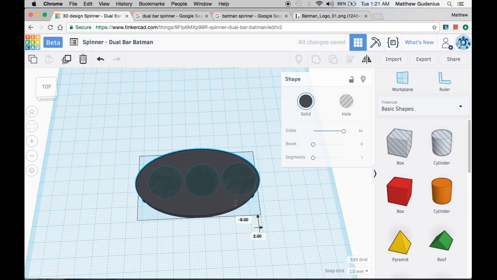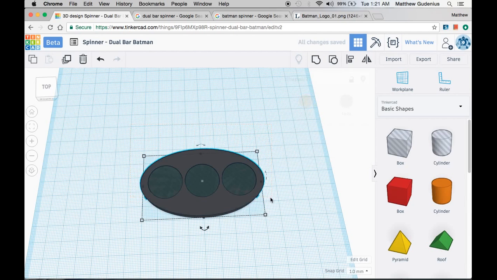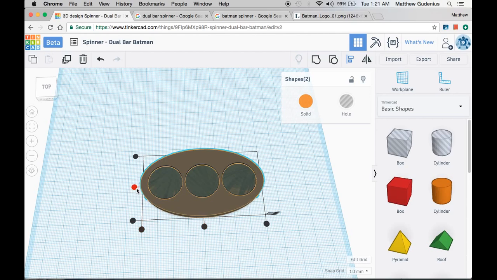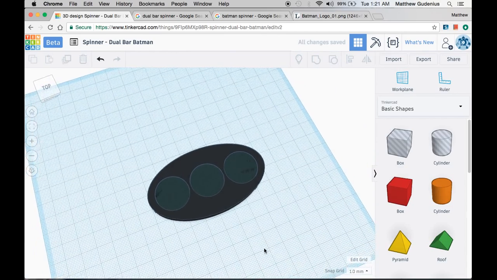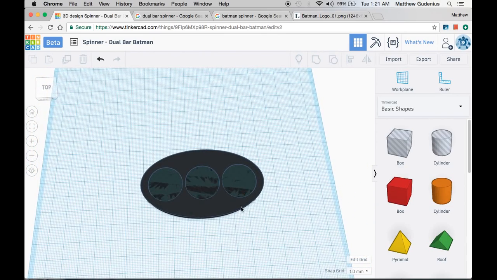Now, it can be hard to line these up properly unless you use the align tool. So a fast way to align things up is to use the align tool, but you have to make sure these 3 holes are grouped or it's going to overlap them. So the align tool will let me center this way and that way, and it's now completely centered with the holes in the middle.